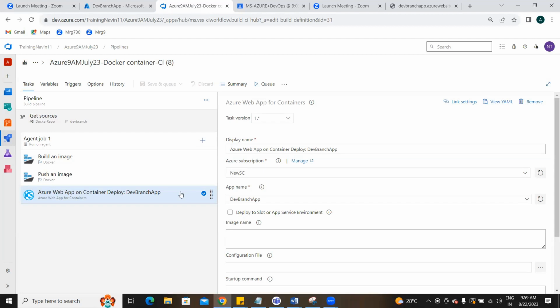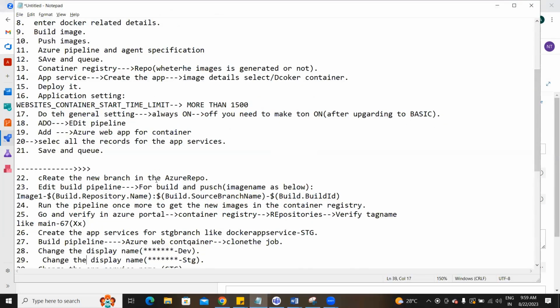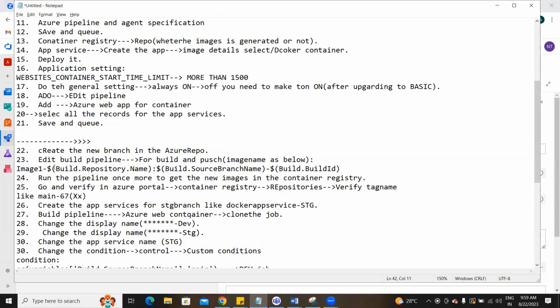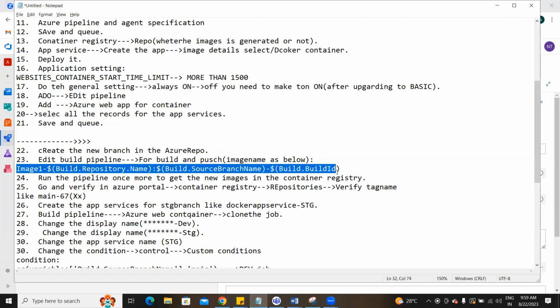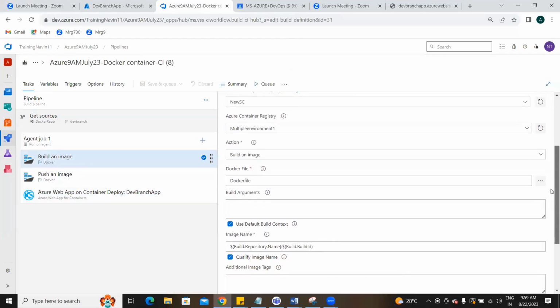So what will we do? Okay, I'll go step by step, don't worry. Let's see. What I will do now is make some changes to my code here. This time I will change the image name like this. I wanted to see this image name. Okay, let's go with this. I'll go back to build an image.